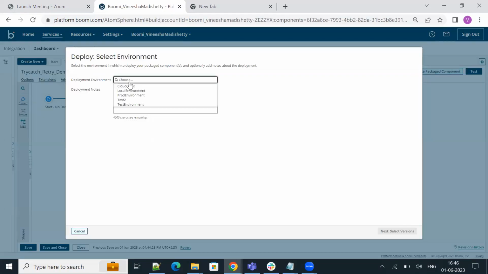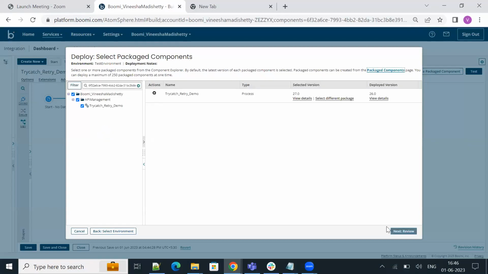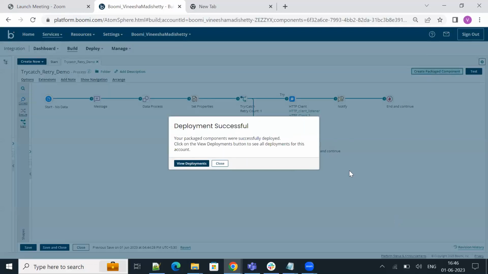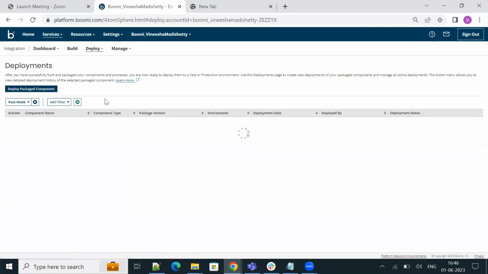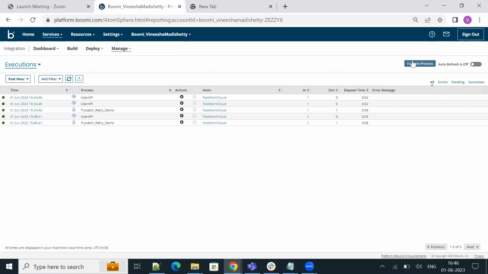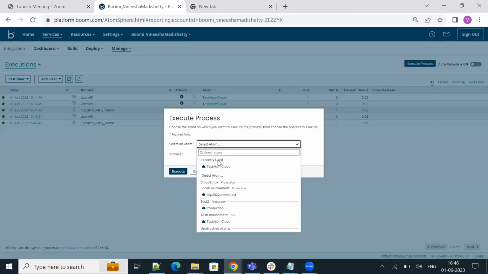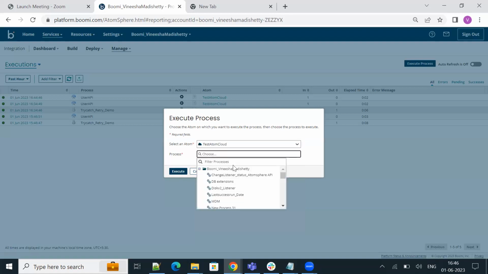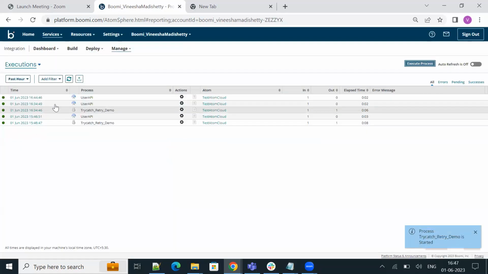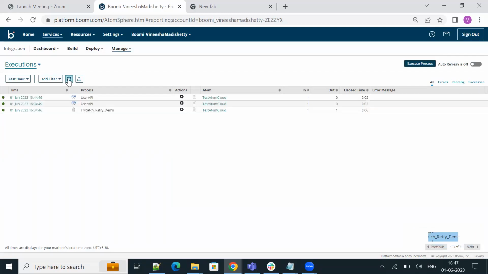I'm deploying it to my test environment. Let's go to the process reporting and test that in cloud. Let me filter my process. Let me execute it.